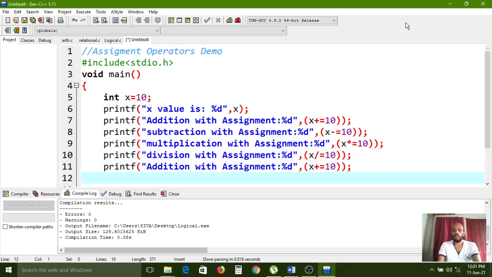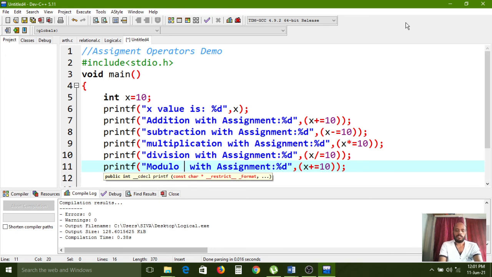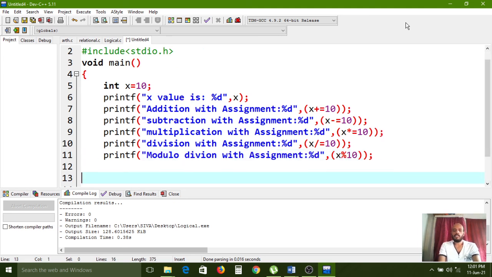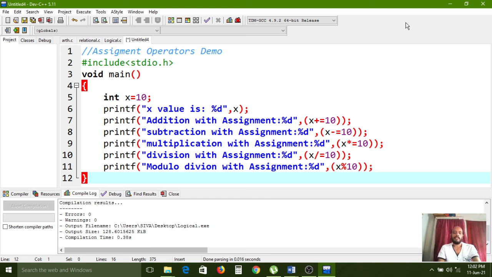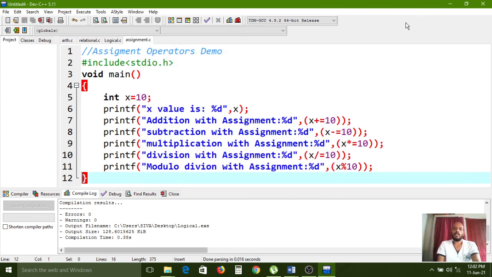And modulo division also we can use in a similar way. Modulo division with assignment: instead of the plus operator here, I am changing to the percent operator. I am removing the extra space because it is not required, and now I am saving this. Assignment.c is my file name, save as type is all files, and I am saving it on the desktop.